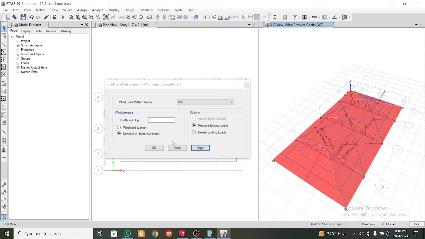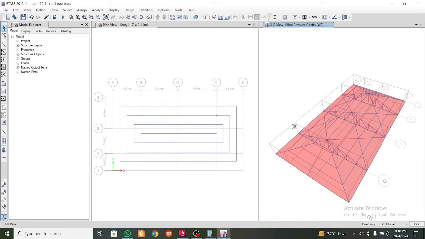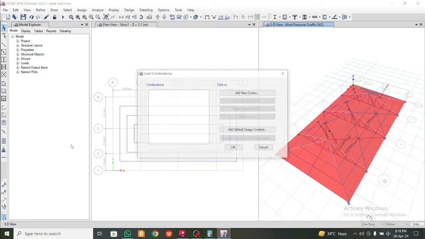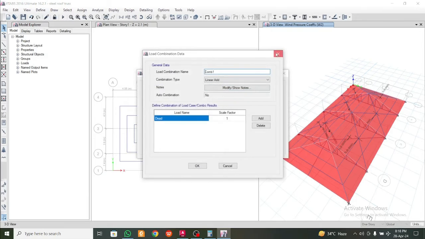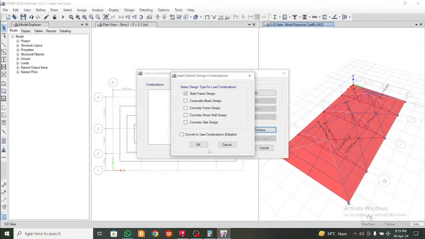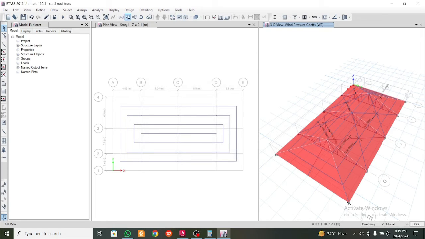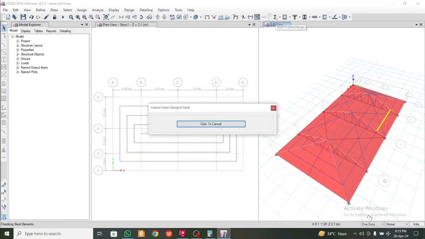Okay, so here we can do like this and click on OK for the wind load applications, and then we will define the load combinations. Add new combo, rather just add default load combination, steel frame design. That's what we're going to do, and we're going to click on analyze. After the analysis is complete, we'll quickly move our mouse over to this portion because this is steel frame design. After the analysis is done, we'll click here for the steel frame design.